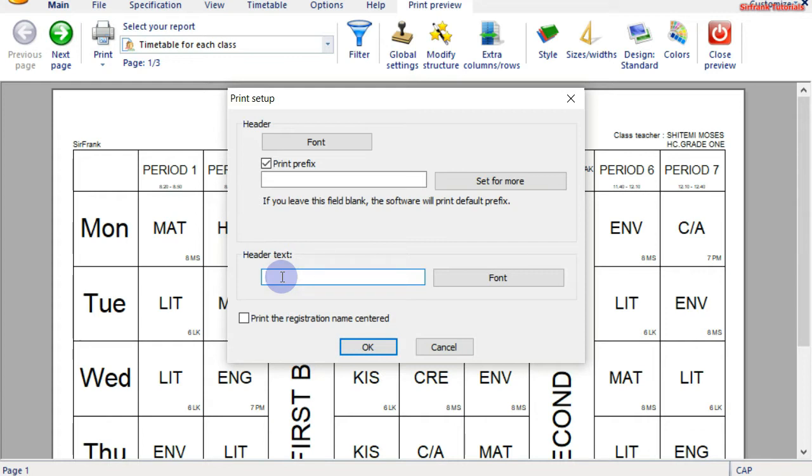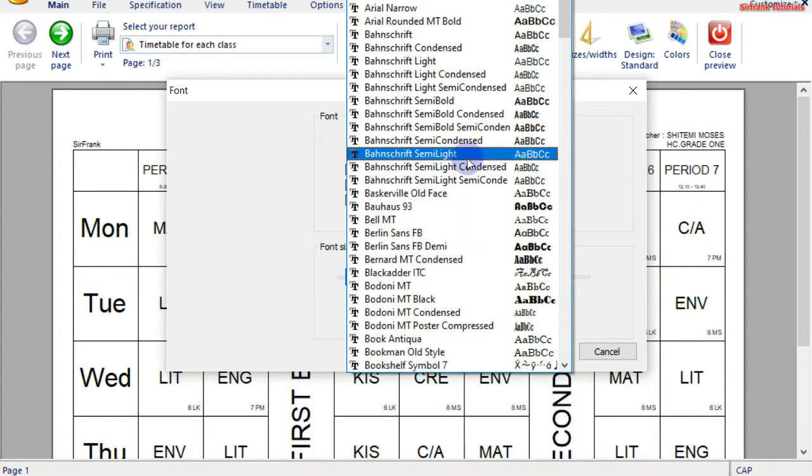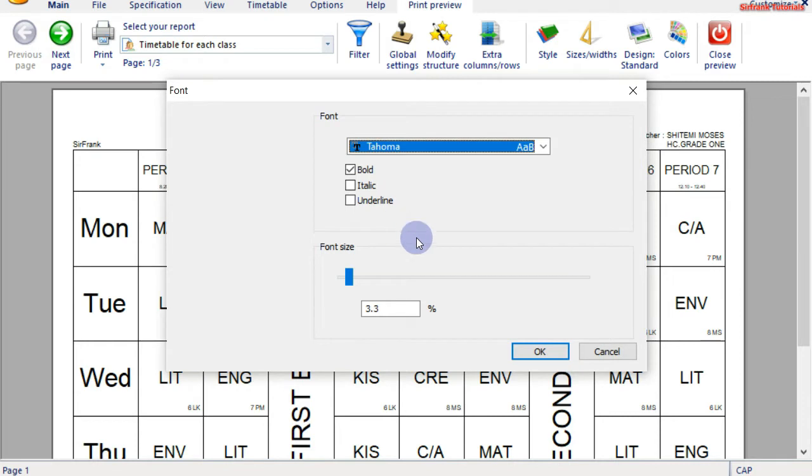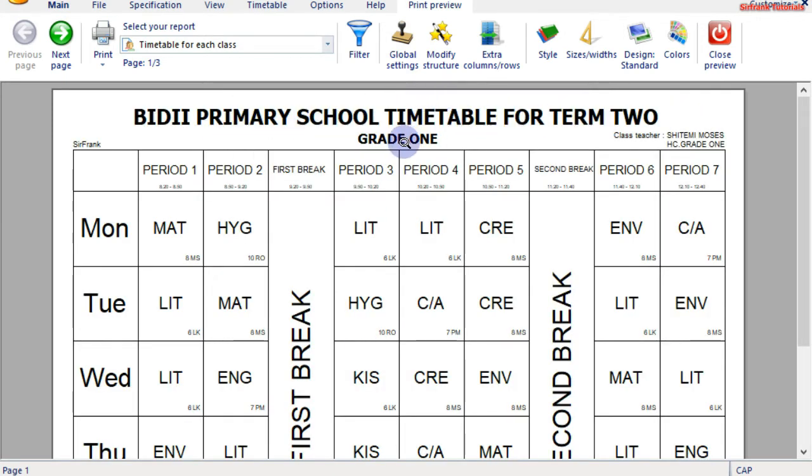For header text, this is the header text. I'll type there the title of my timetable. This was BD School. Let it be Term 2. Good. And then for the font, I'll make it bold, same font style. I'll make it size 6. You can use the slider as well, or simply key in the size that you want. Then click on OK. Click OK. So you can see we have the title for our timetable.